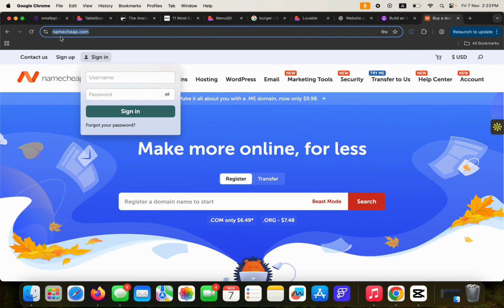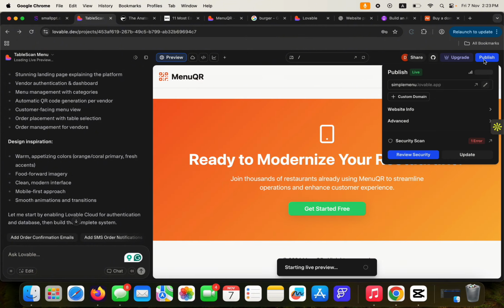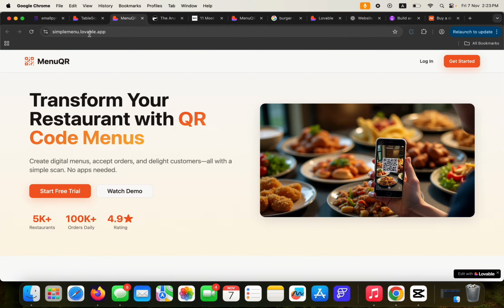So what do you want to call your platform such that when people type it in their browser, it can take them straight to that place? For instance, this project that we're building, I had already published it, and it has a URL. If I come here, you get to see simplemenu.lovable.app. If you click on this, it takes you to simplemenu.lovable.app. This is a domain, but it's not a customized domain because it has a relationship with Lovable.